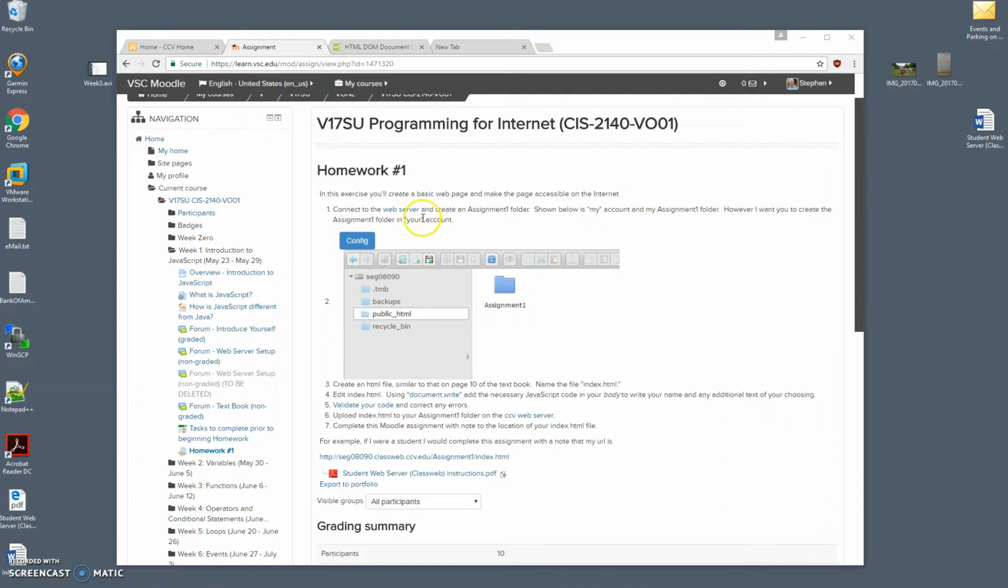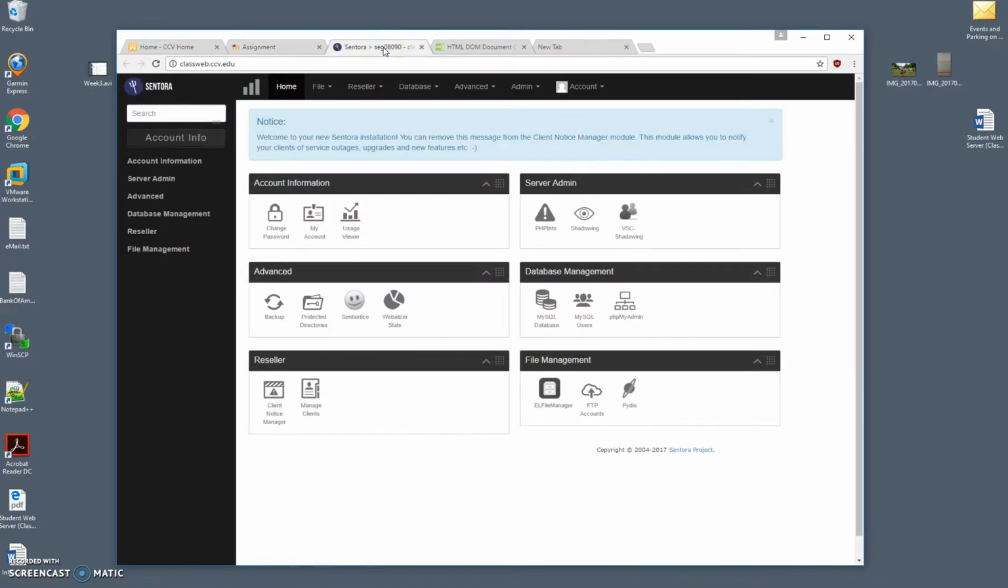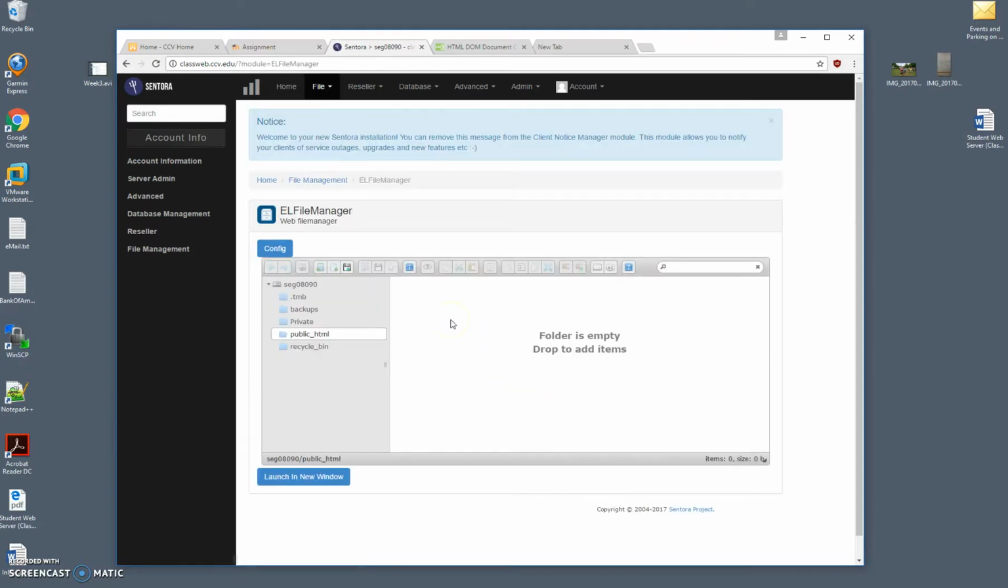So the first thing that you want to do is connect to the CCV web server and create a folder called Assignment 1 in your public HTML folder. If I click on the web server link, it's going to bring me to my web server account. I've already logged on. So I go to the file manager, and in here I can create my new folder. There are a lot of different ways that you can do it, but I'll right click, say new folder, assignment 1. Now I've created my folder.